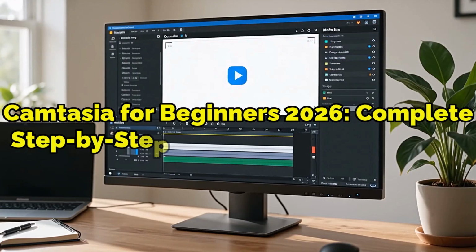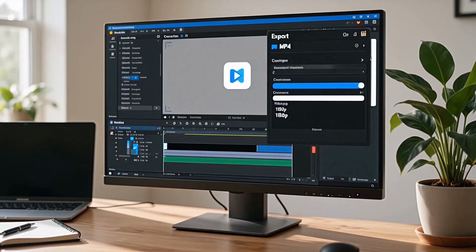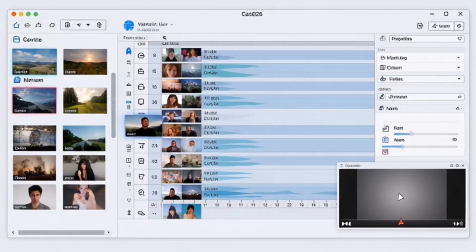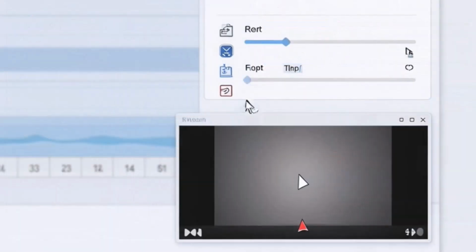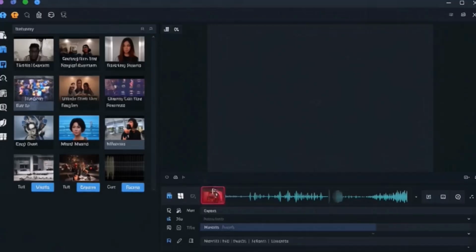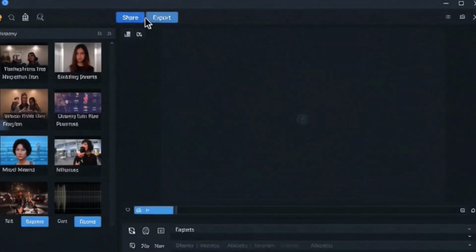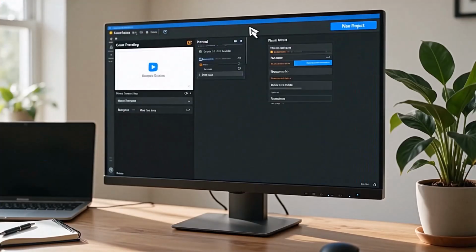Today, we're jumping straight into a complete end-to-end journey on mastering Camtasia 2026. Look, if you've ever felt completely bogged down by dense, technical jargon or those overly complicated editing interfaces, you are in exactly the right place. We're going to break this powerful tool down and take you from absolute beginner to confident pro, step by step.